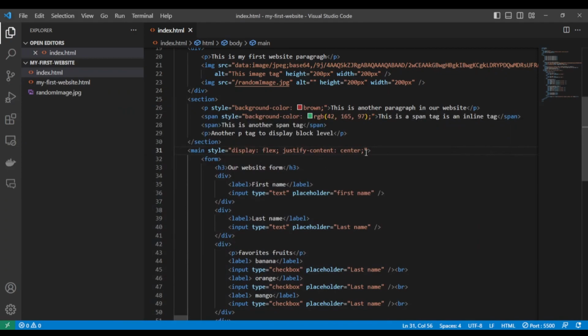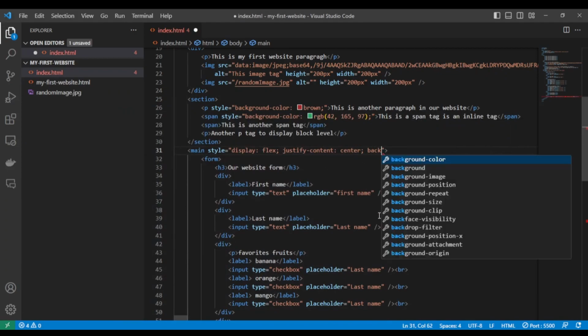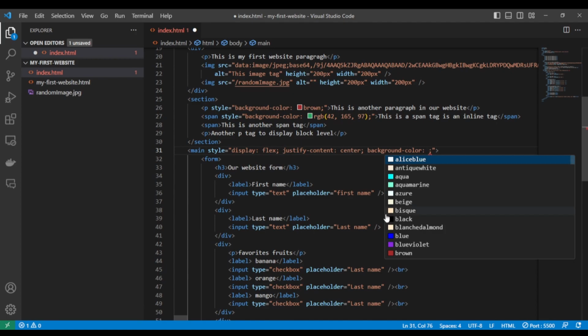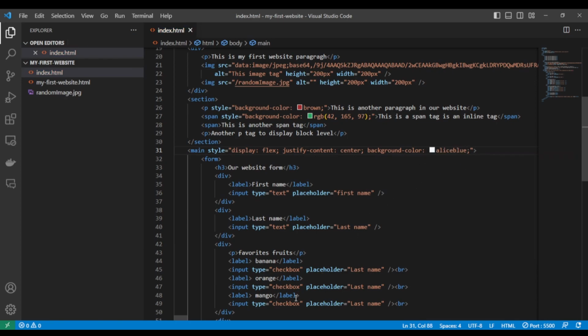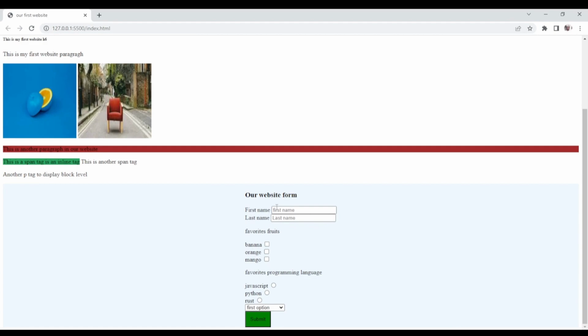So let's also give it a background color. I just want to make it look a little bit good. We just choose a little bit blue violet. We need something calm, a very calm color. Okay, look at that color. So we have just styled our form.